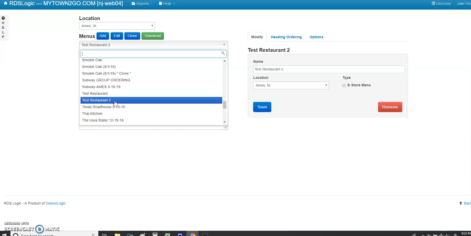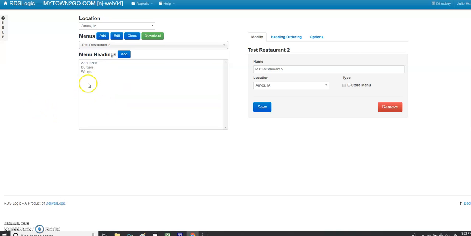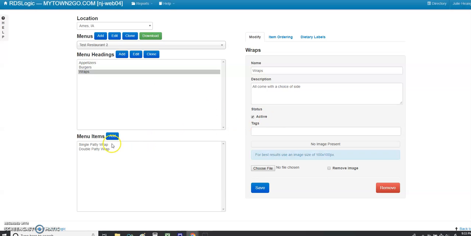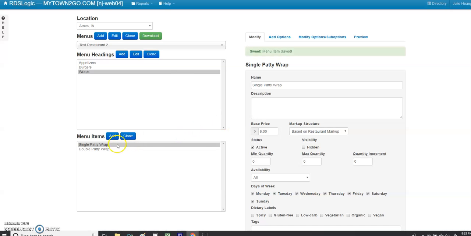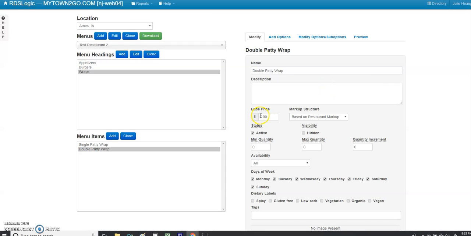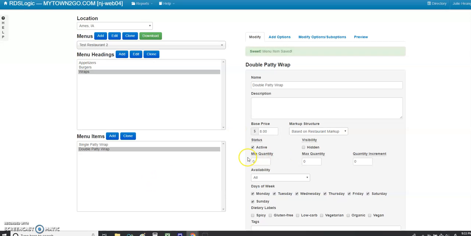2 different locations, same restaurant, slightly different menus. So I can go in, let's say on 3rd Street, rent's more expensive, so their food is a little more expensive. So I can just go in and change the price. And so again, that saves us a lot of time.